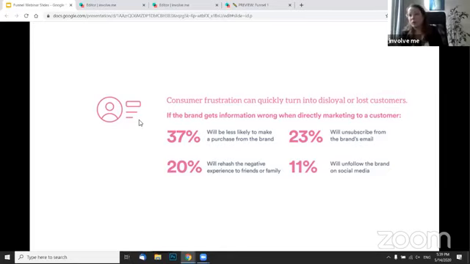Your word of mouth will suffer, and that's something that you can't measure because it's word of mouth. 11% of people will unfollow the brand on social media. They will engage less with your posts, you will get less visibility and less reach overall, which is something you can easily avoid just by implementing a few personalization hacks.